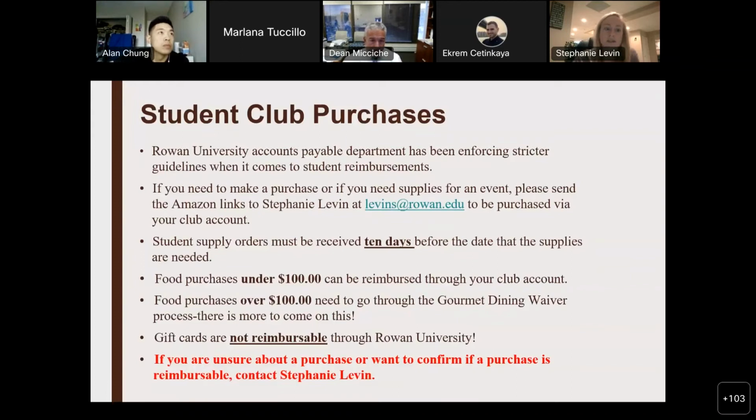Food purchases under $100 can be reimbursed through your club account. Now, there's this new policy that accounts payable is kind of enacting. There's food purchases over $100.